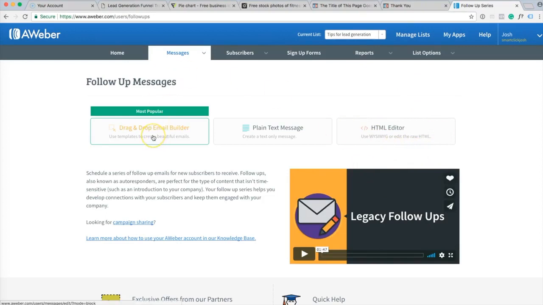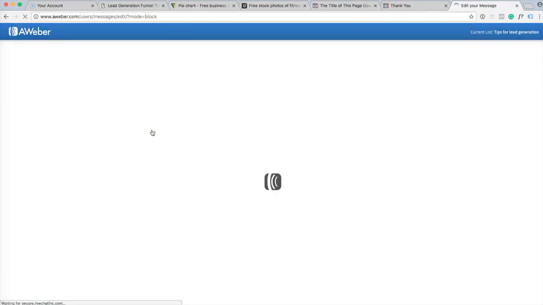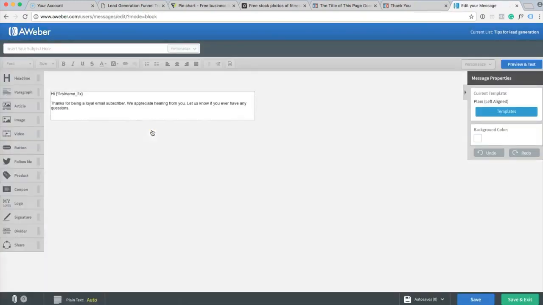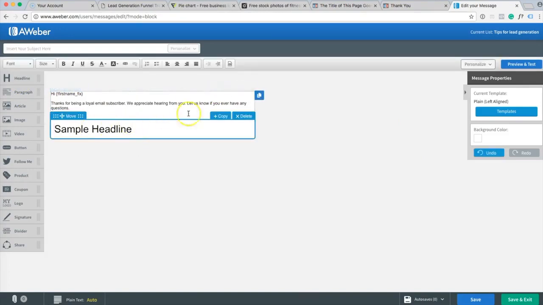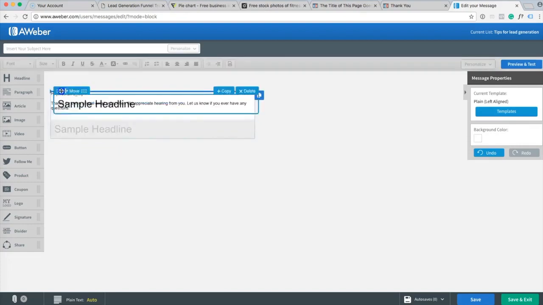So we're going to go with the easy, well, this would be the easiest one, but we're going to go with the one that looks a little nicer and is still easy to use. So just click that. And so there's a couple things you can do. You can just start taking these things and dragging them over, just like the ClickFunnels editor, wherever you want them to go.